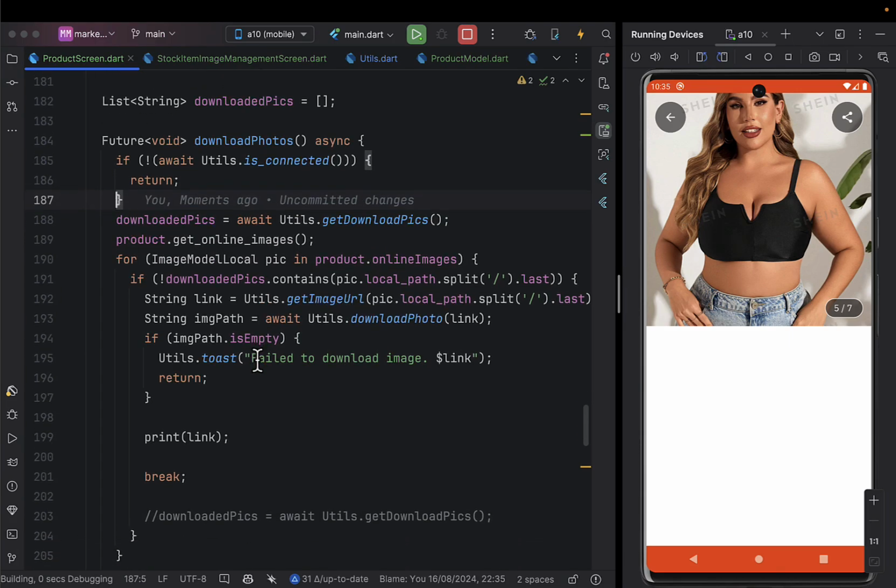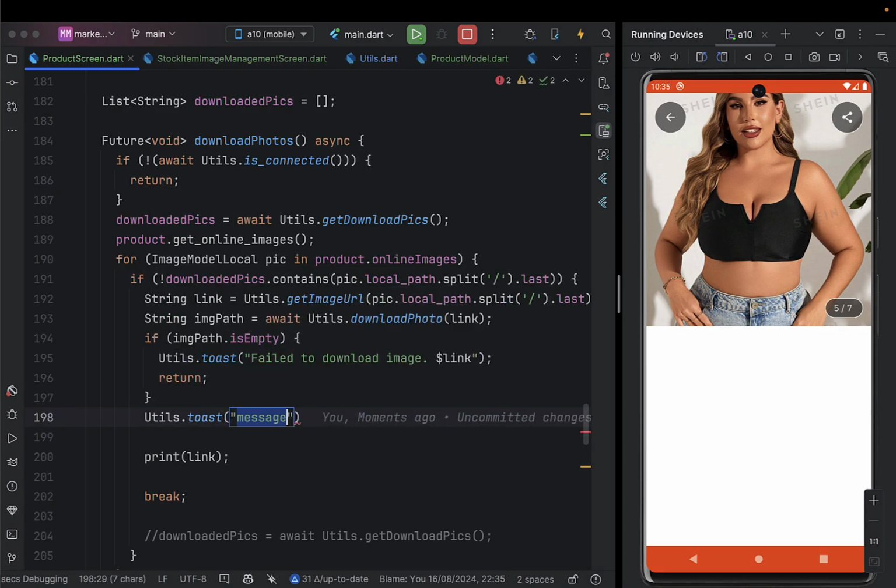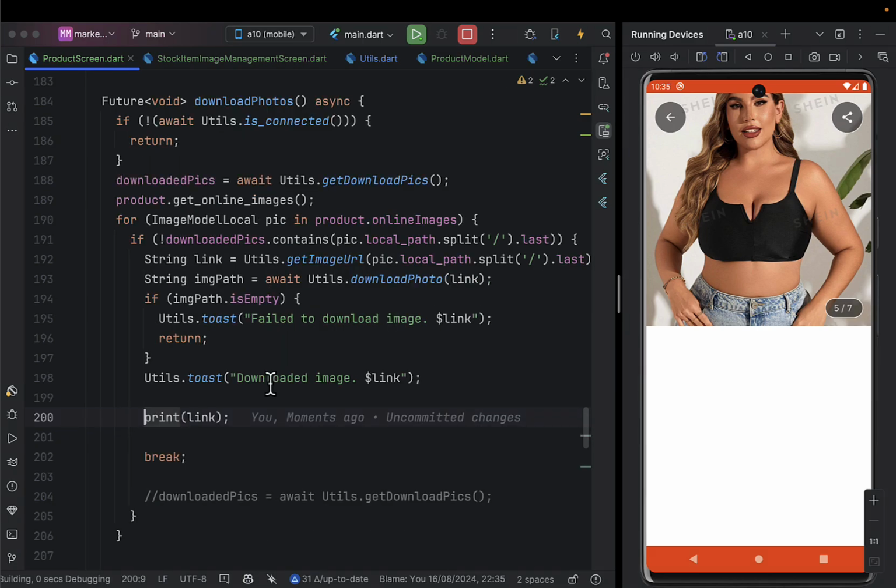So here, fail to download this image, and then here we can just maybe put the link, utils.toast and say downloaded that link, something like that. Downloaded this. So if I click here, you see downloaded. So it has downloaded it successfully. So that image is existing now. You see it's there, it's downloaded.